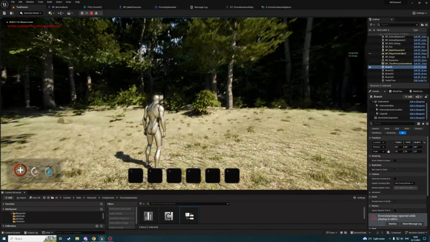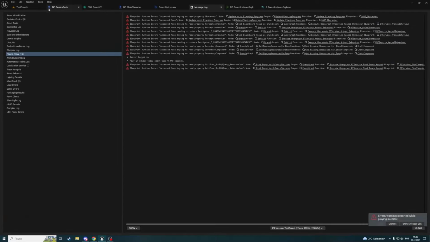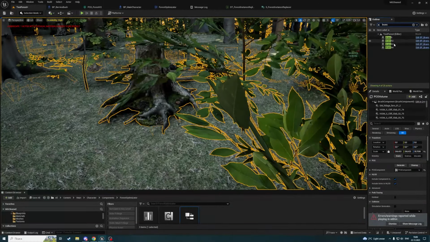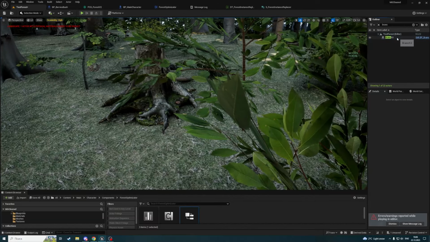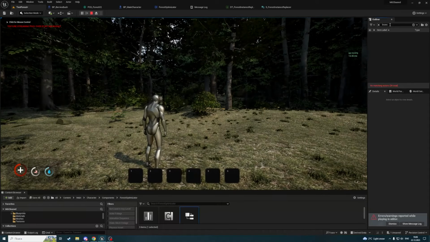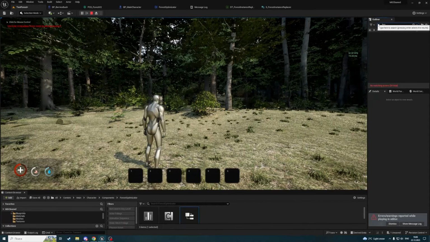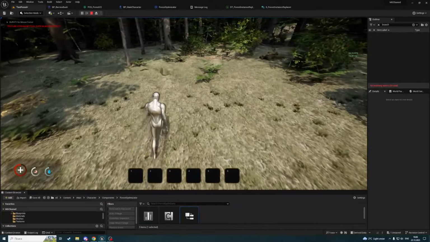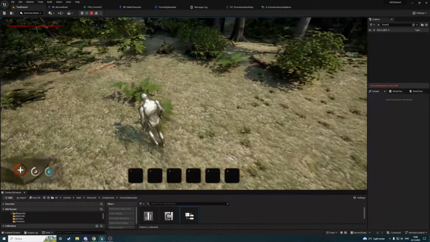And I have a few branches already. I don't know what these branches are. Let me delete them. I don't want actors to appear here. And I just type here "branch" in my outliner, so I will see if some of the actors spawn. Now let's move into the forest.